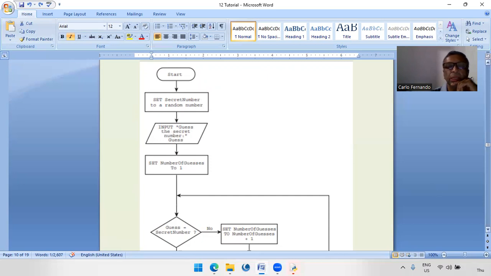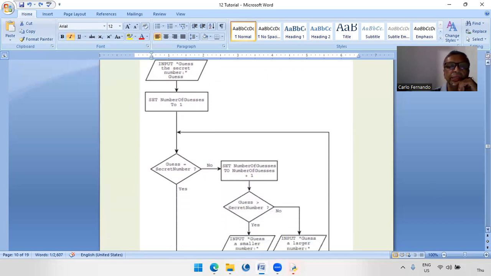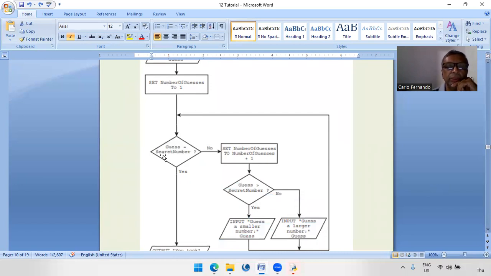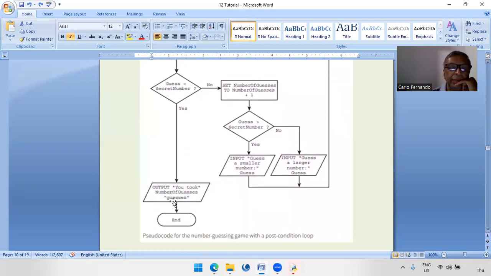So at that point, you set the number of guesses to 1. That's a count. And ask the question, is the guess equal to secret number? If it is, that means the very first time they guessed, and output, you took number of guesses. Sorry, number of guesses is 1. This is a variable. Guesses is the constant or the explanation or the description. So it will be: you took 1 guess or guesses here, right?